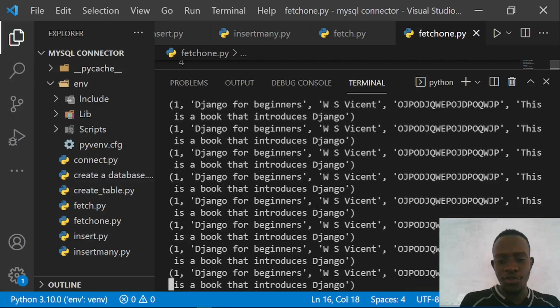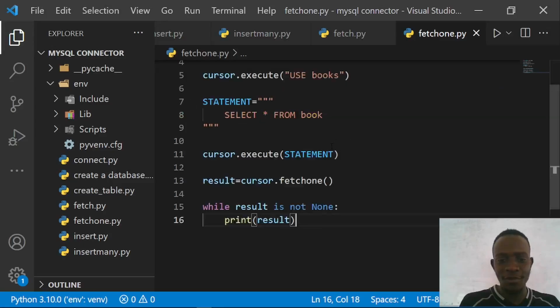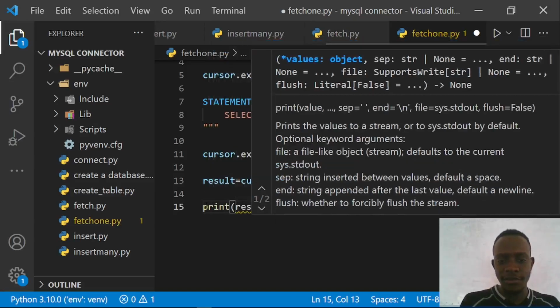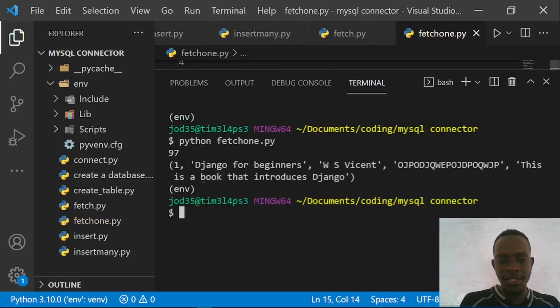It's going to print that object. I'm going to stop this since it's an infinite while loop. I'll print my result here. When I run this, you now see that we are returning one row containing that specific result.